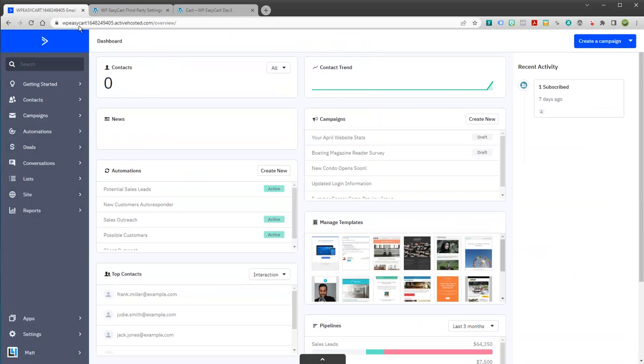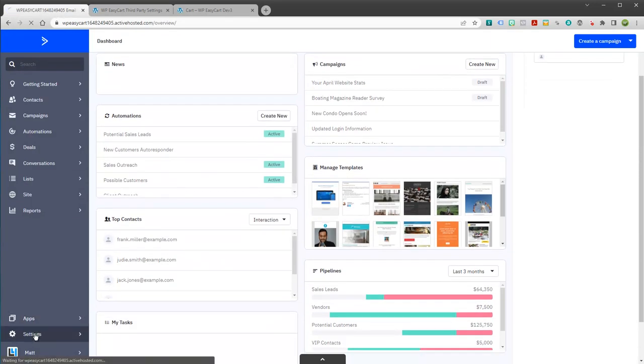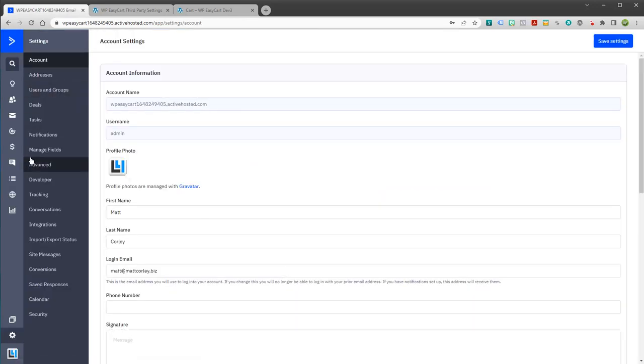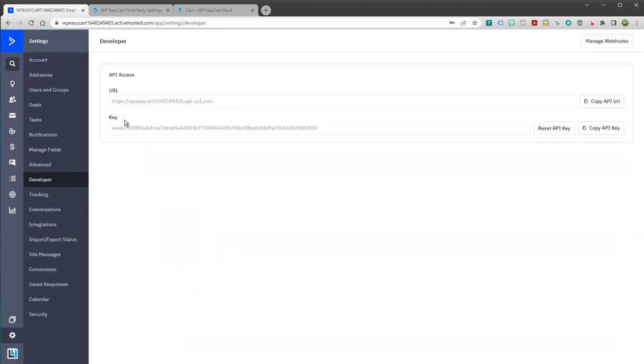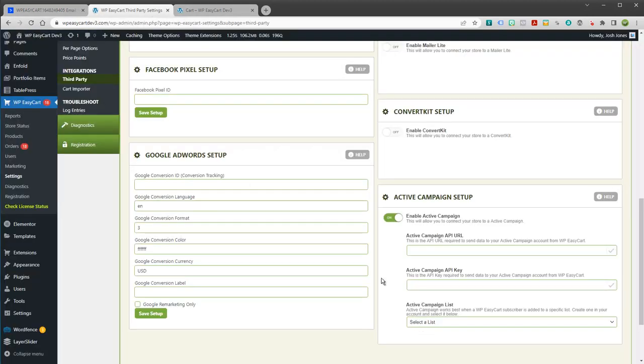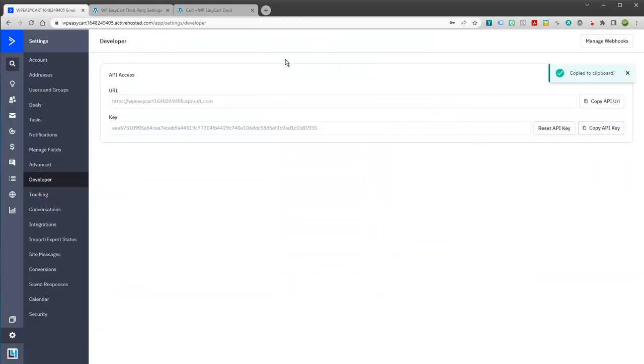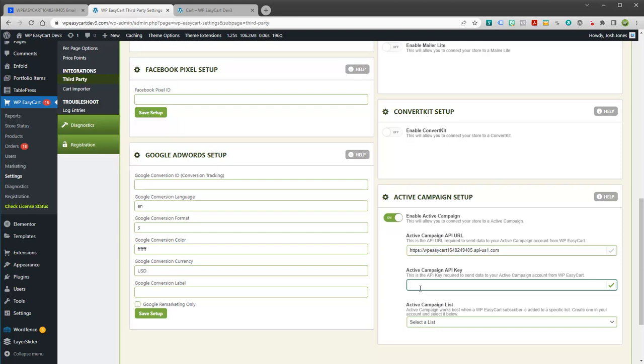So let's jump over to ActiveCampaign, and I'll show you where to grab those. You go to Settings, and we're going to go to the Developer section here, and you'll see you've got the URL and key right here. So I'm just going to copy this, and I will paste in the URL, and I'll come back and grab my key, and I will paste that into my key. And if you hit Tab, you'll see it save.